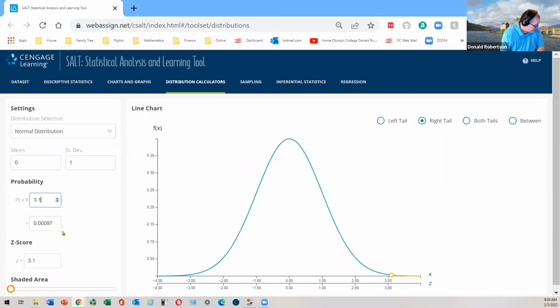3.1. And look at the answer. Its chances of happening, of getting a Z score that size or bigger, is 0.009. If I round it off, it's 0.01, or about 0.1% of the time. Would you agree that's why it's an outlier, right? It's a very unlikely big score.